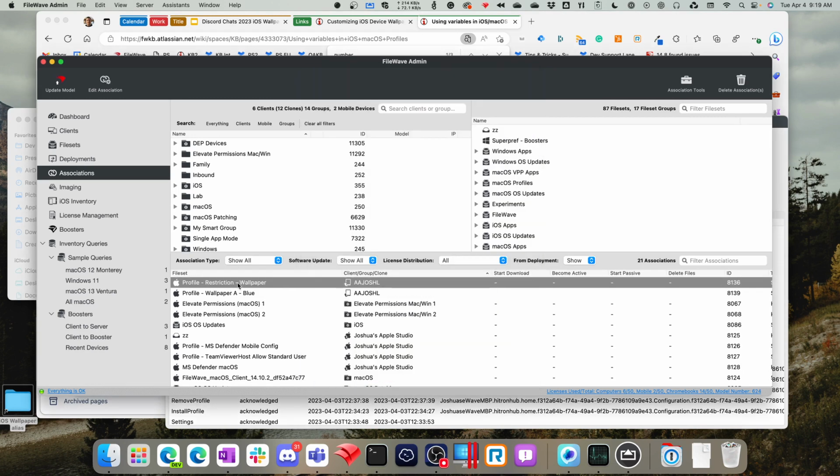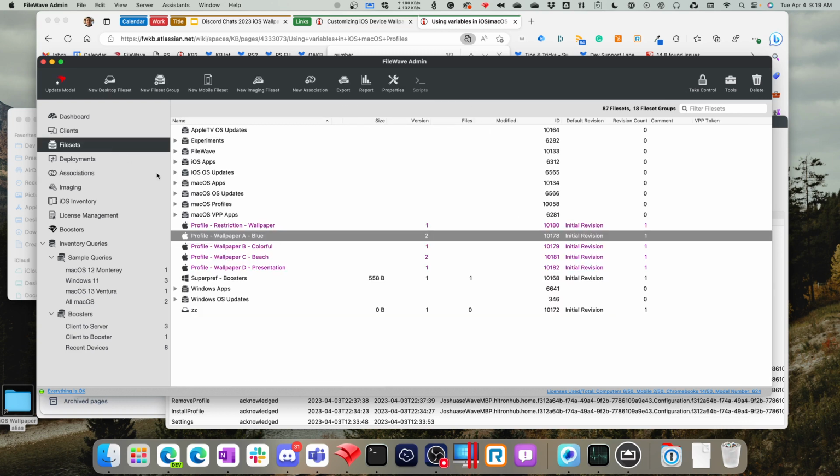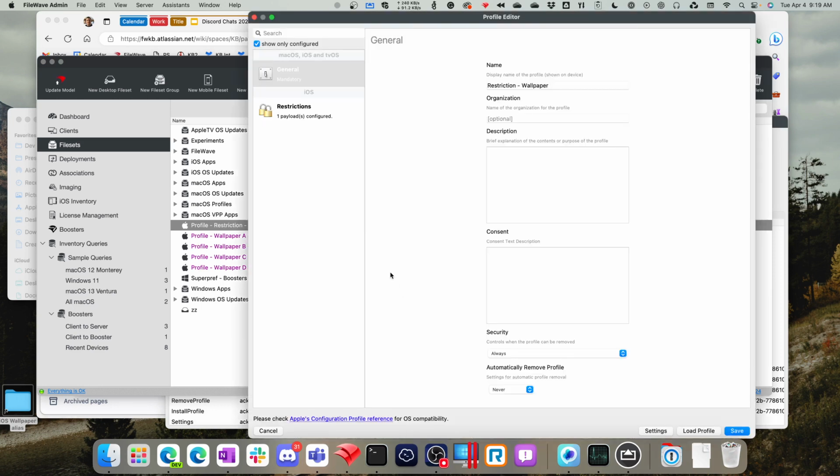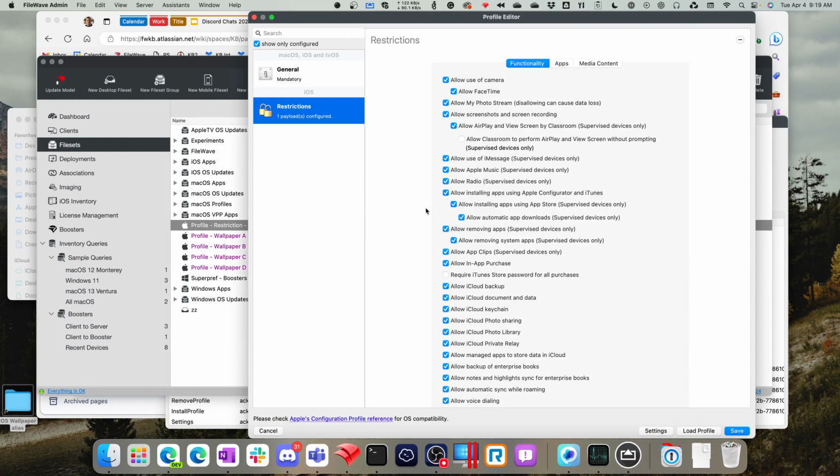So what I wanted to show you was that if you use restriction profiles, like I do, you can actually take away the ability to change the wallpaper on the device itself. These profiles have been working, but the person using the iPad can't change the wallpaper, which is probably what you want if you want to enforce a wallpaper. This is just a restriction payload, and it's so much easier to search and look for the red.